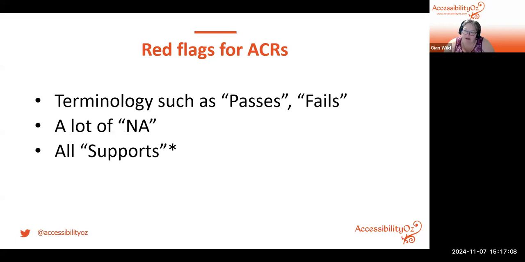And then using terminology like passes or fails is incorrect. The correct terminology is supports, partially supports, does not support, and not applicable. And if you see a lot of not applicables, that's a real red flag as well. And also, if you see all supports, that's a real red flag as well. I've gone through hundreds of VPATs, and the ones that were the most inaccurate were the ones that said all supports.